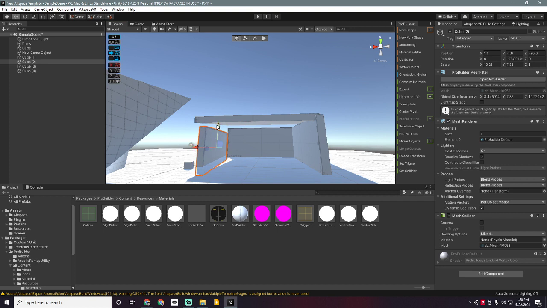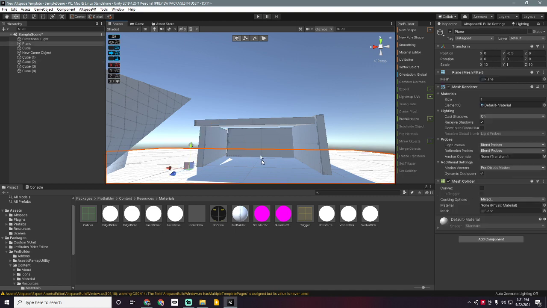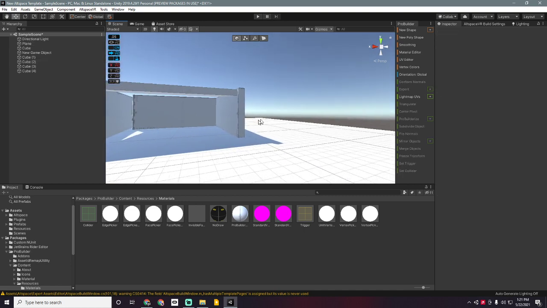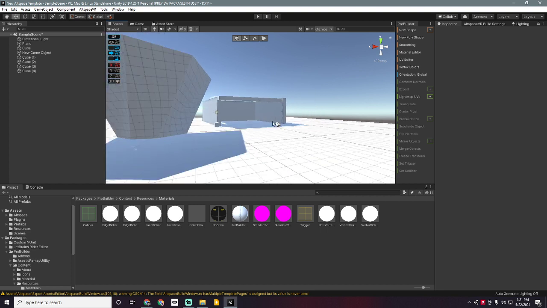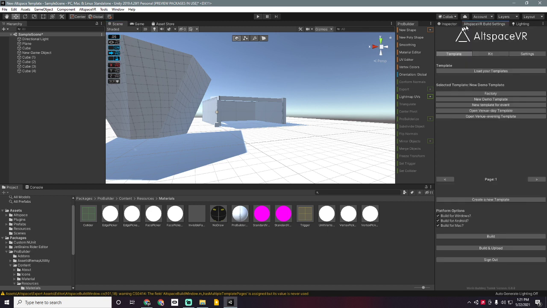So Unity is a thing you will have to learn to work with. There's plenty of videos and tutorials out there, but mainly I just wanted to show you how to start a project that you can upload to AltspaceVR. So let's give it a try.